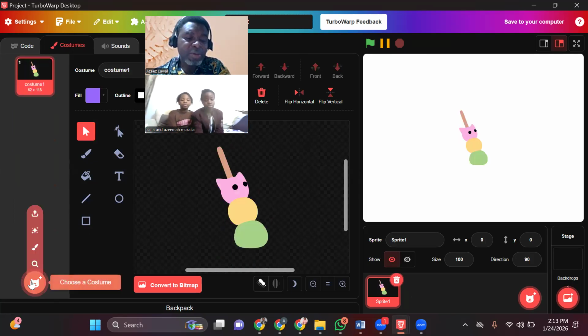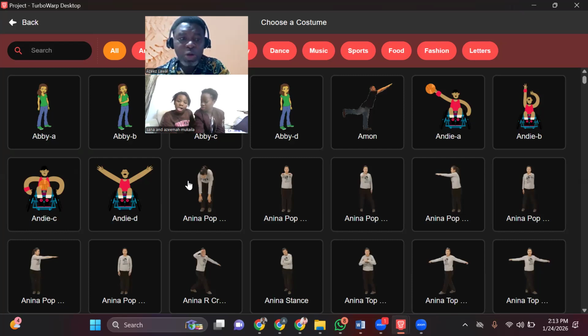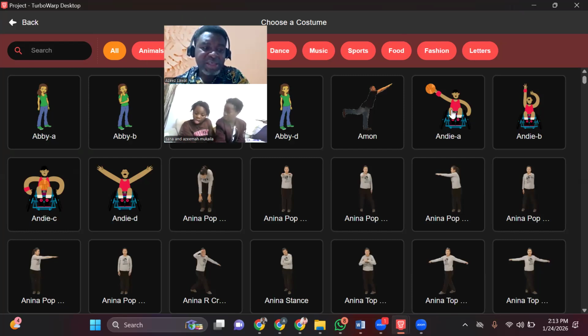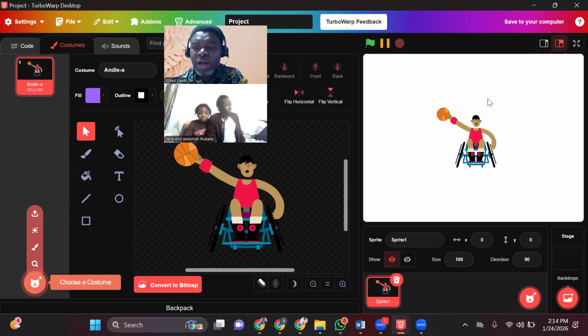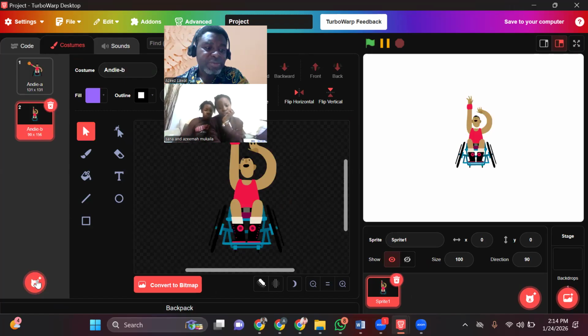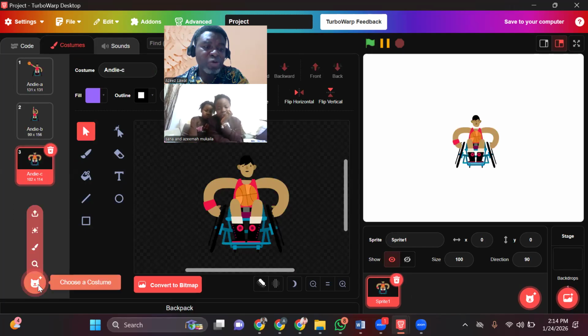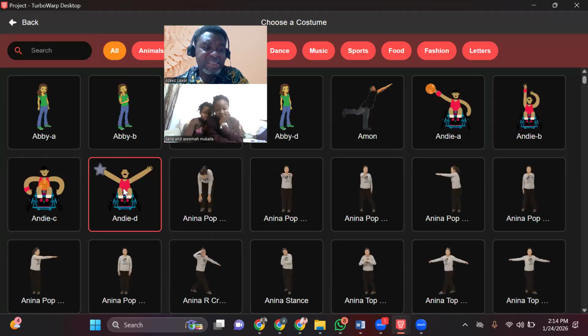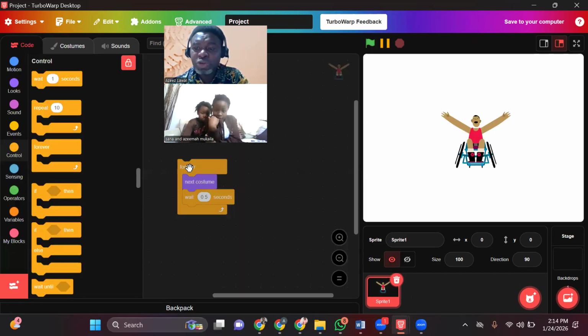Let me get a sprite that has different costumes. Now, look at this sprite. It has 4 costumes. This is costume 1, so I'm going to delete this. I'll pick costume 2, Andy B. I'll pick costume 3, Andy C. And I'll pick costume Andy D. And if I come back to the code and I run this code, you will see Andy. Can you see?